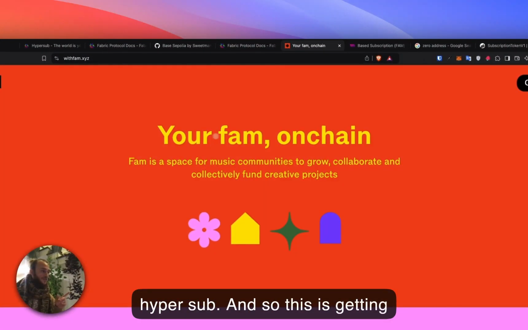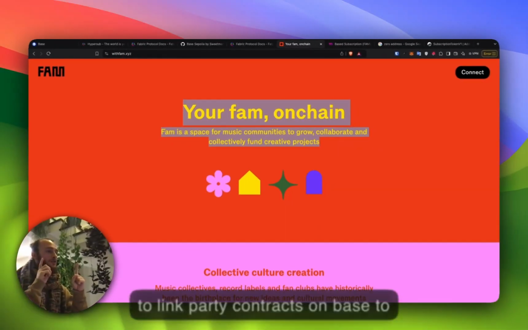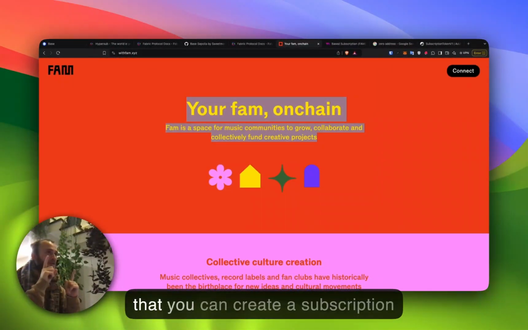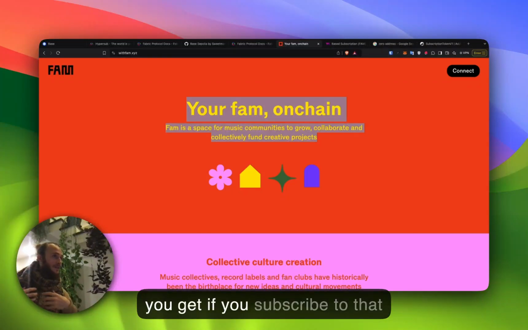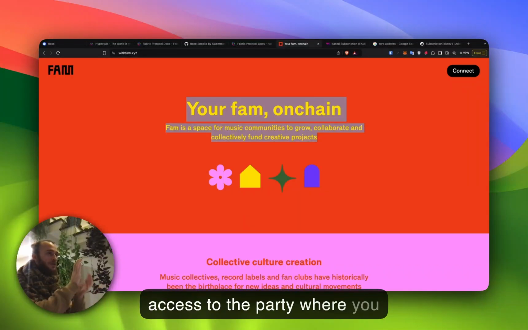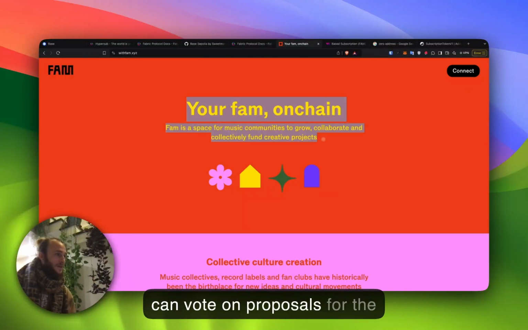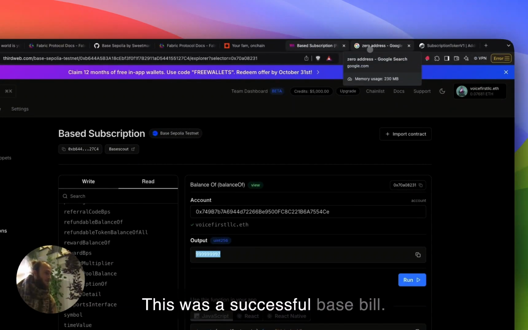And so this is getting us one step closer to being able to link party contracts on Base to HyperSub contracts on Base, so that you can create a subscription for your community, and then if you subscribe to that subscription, you automatically get access to the party where you can vote on proposals for the community. We got it all working. This was a successful Base build.